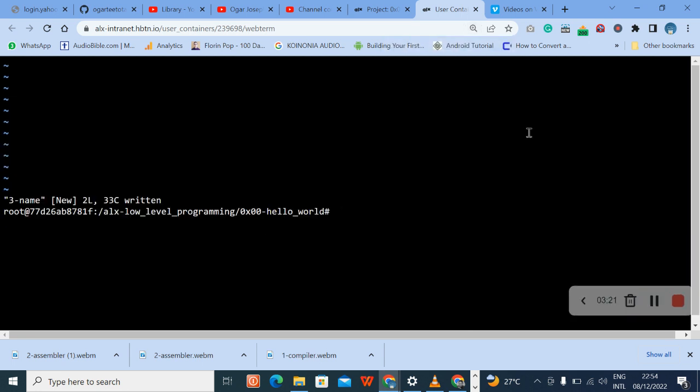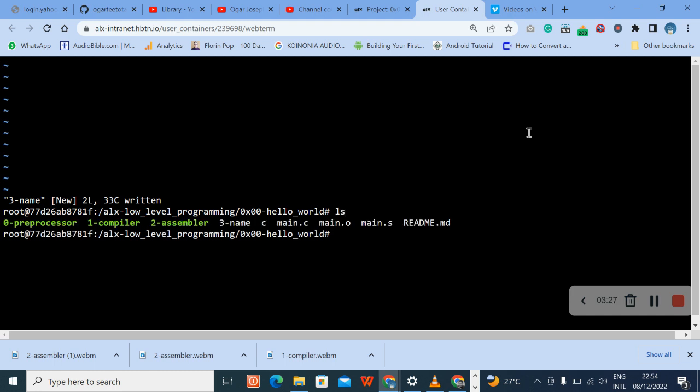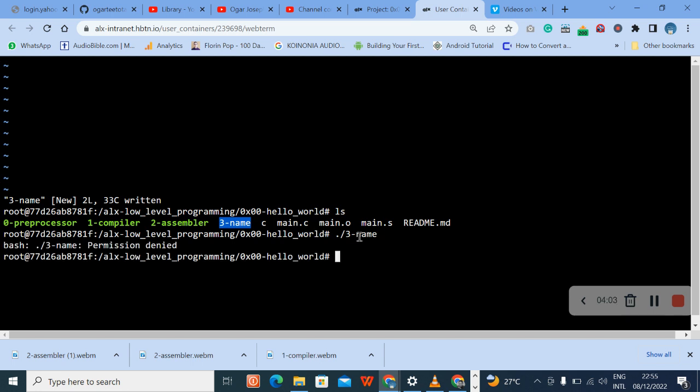Now what do we need to do next? If you run ls again, you can see that we have these three files. We have not made it executable yet. Before that, if you try to run it, you will see that it gives an error. Try to run it. You see that we don't have the permission yet.